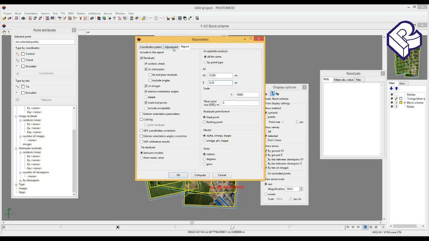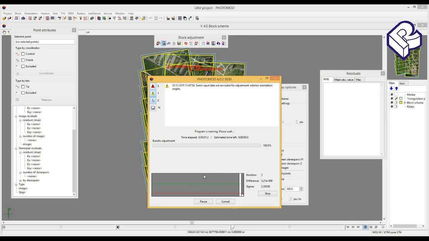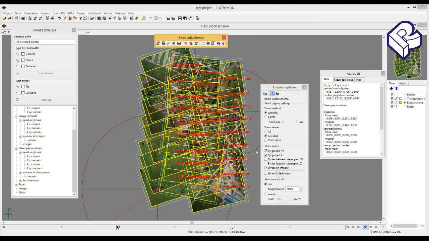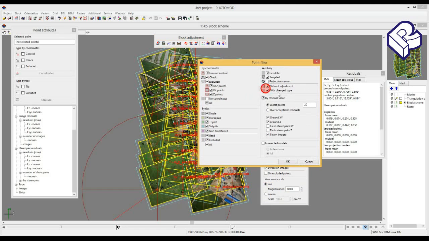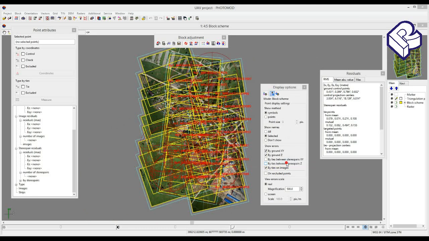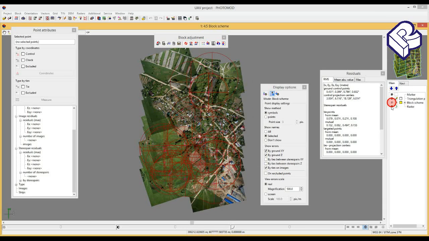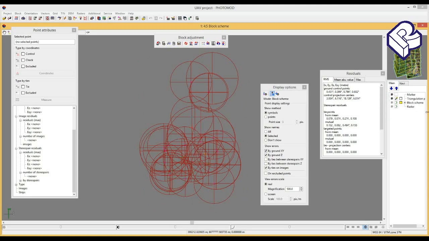Okay. We have specified parameters of adjustment. Press compute. Open a filter to display just tie points or acceptable residuals on image. Just tie points. If necessary, I may hide visibility of block scheme and raster.